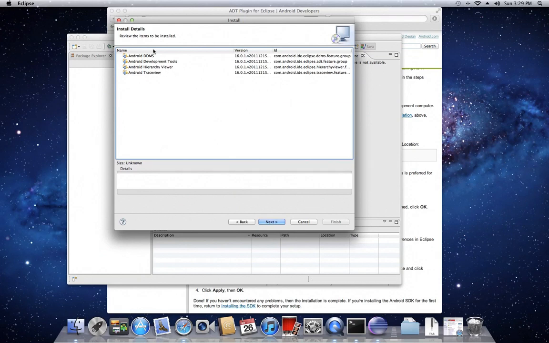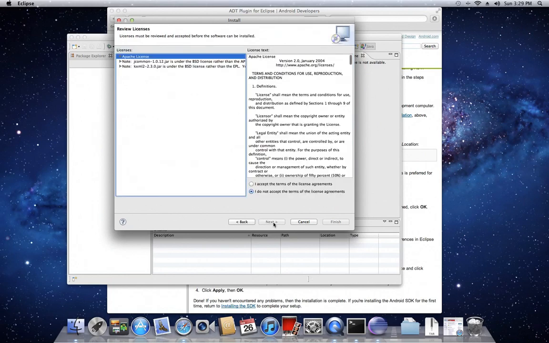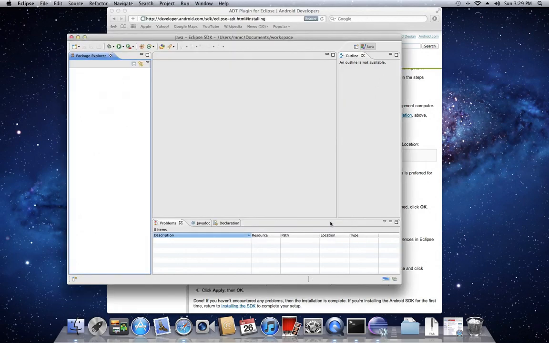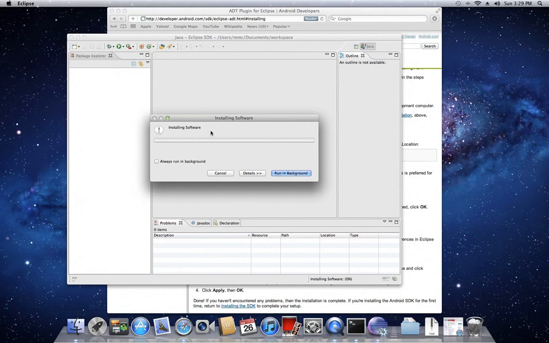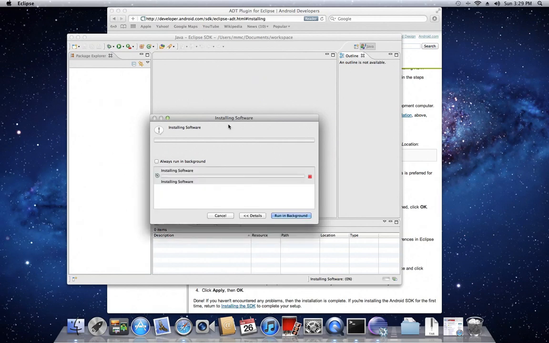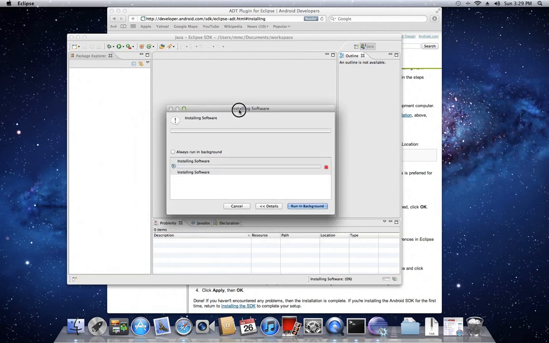Just if everything here is listed that was listed before, just go ahead and hit next and accept the terms of the license agreements and click finish. Now it will begin the installation. I usually go ahead and click details. You don't have to, it's just a little bit more detailed information about what's going on. And you can also click run in the background if you like, but I'm just going to go ahead and leave this window open so we can see what's going on and see that it is downloading and installing it.